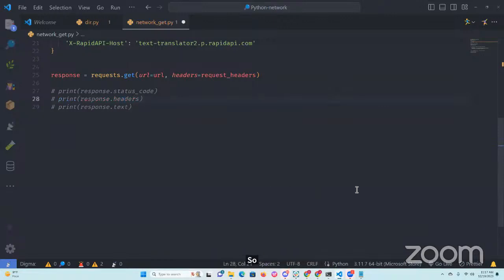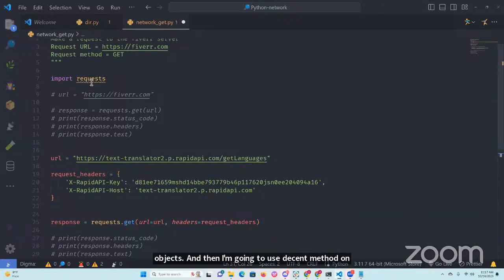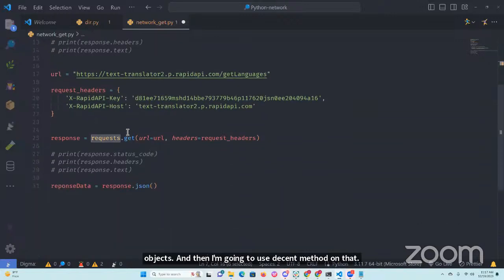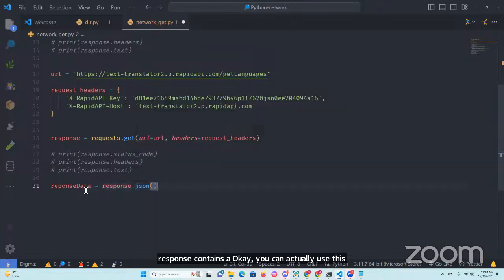Now I have already seen the structure, okay? So what I'm going to do is take the response data. I'm going to use the response object, and then use the JSON method on that. This JSON method exists in requests. Once the request that you made returns a response, and that response contains a JSON, you can use this method to convert it from a JSON to a Python dictionary. Oh. Okay, so now let me show you that.